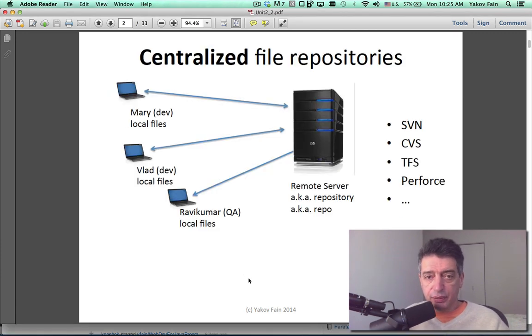There are different types of version control repositories. These are the places where programmers store code. If you have a team of programmers, they need to have a shared place where Mary can submit the code and then John can take the code from there and continue working on it. There are two major types of version control repositories. One of these types is called centralized file repositories.